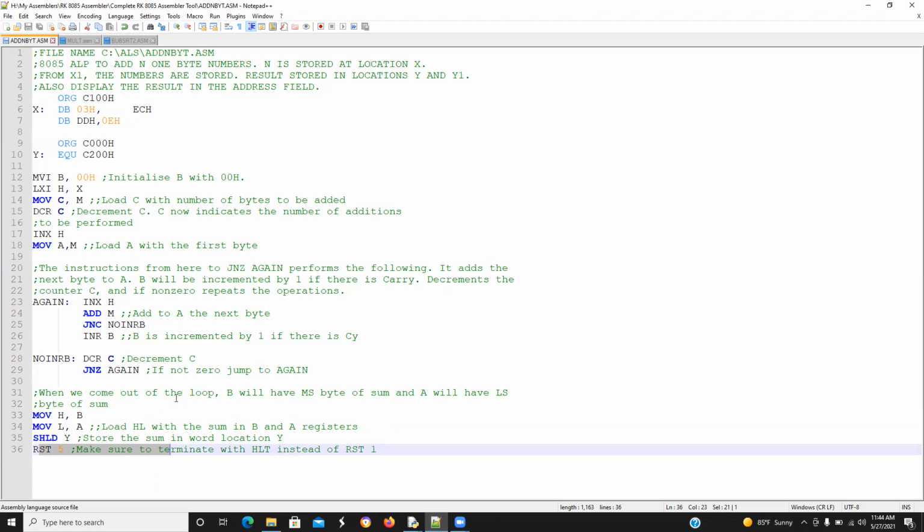And you know, all of these instructions, I am talking about instructions. Just remember, not about the assembler directives. The assembler directives are important, yes, but they are not converted into machine code directly.